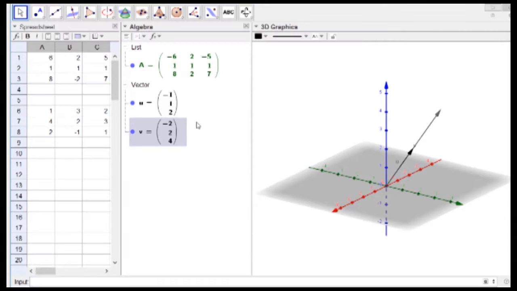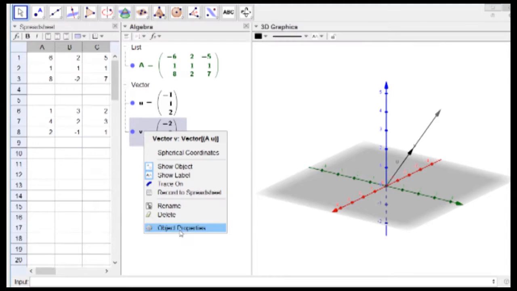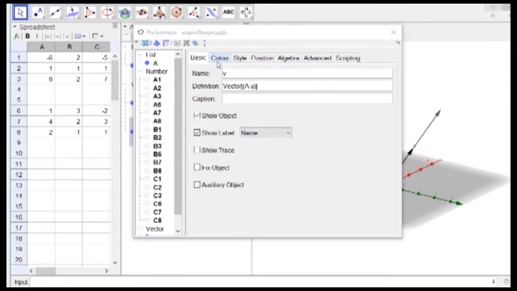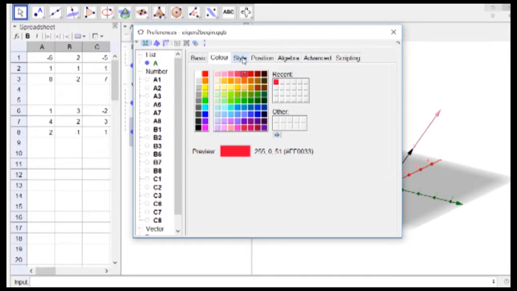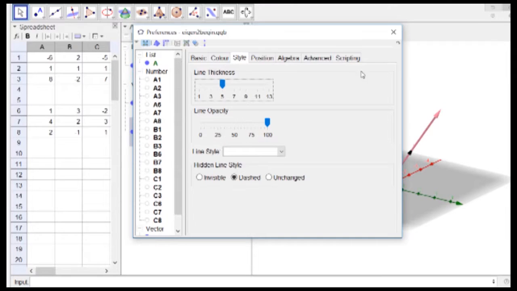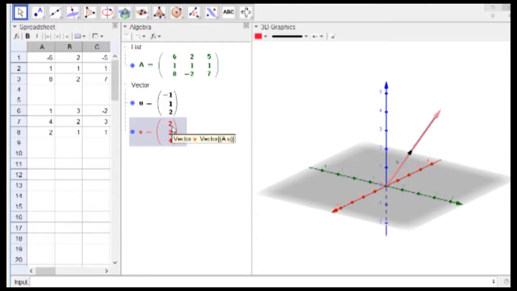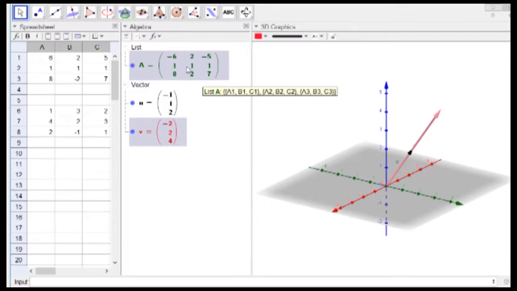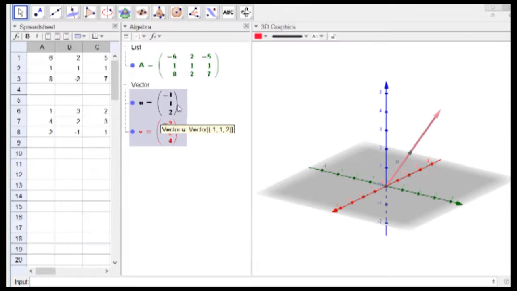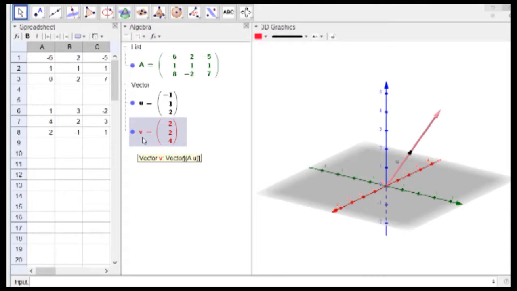Let's change the color of the vector to red and make it a little bit thicker, so we can see it better. You can see here the vector has been extended by a factor of 2. The 2 is the eigenvalue. This matrix A, the actual deformation, has preserved the direction of U, and the weighting factor is 2. That's called the eigenvalue for that particular vector.